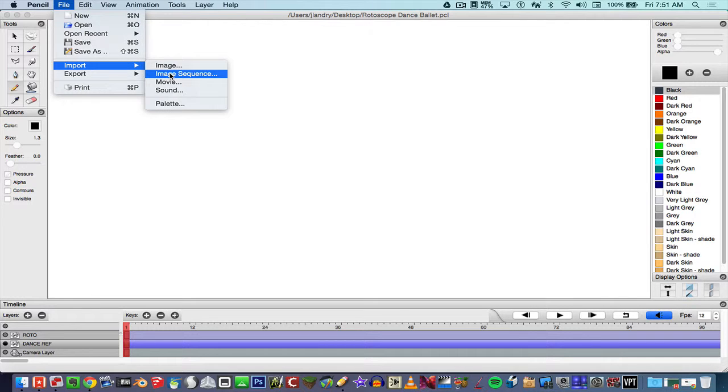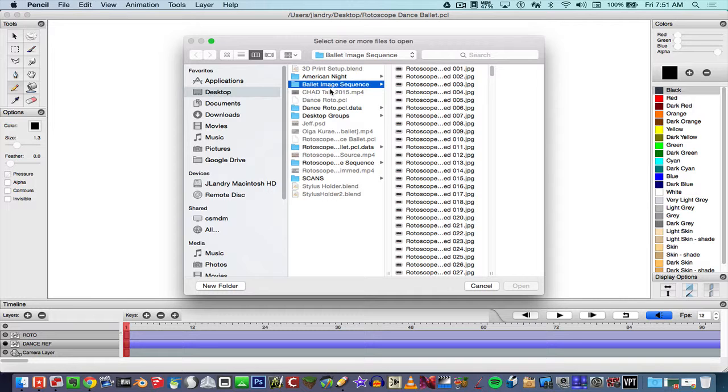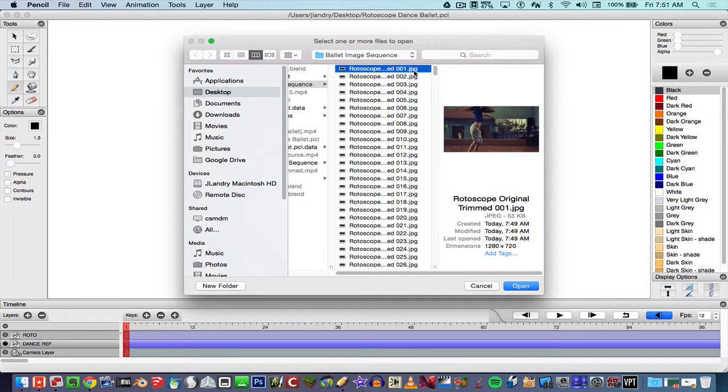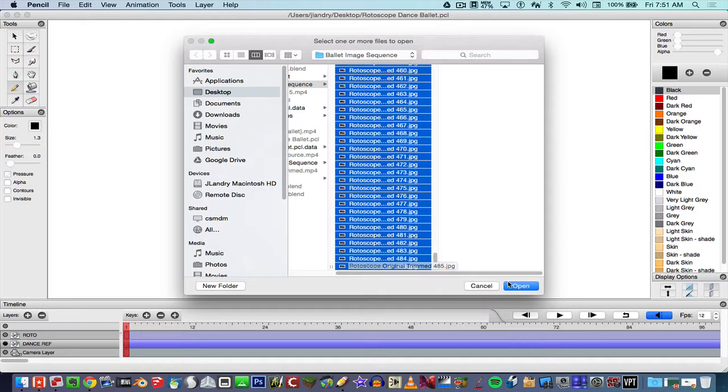Okay, now to import. File, Import, Image Sequence. Go to my desktop, go to my Image Sequence folder. I'm going to do a single click on frame 1, scroll down to the last frame, hold down the Shift key on the keyboard and click on the very last frame. Now, if for some reason you don't actually want this last frame and you want something earlier, like let's say you got 400 frames but you really only need 300, then make sure you select the 300th frame.